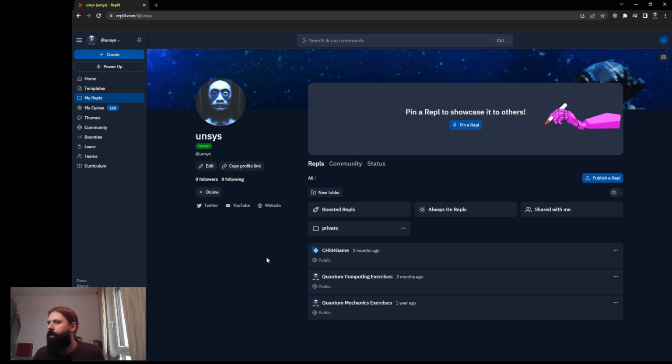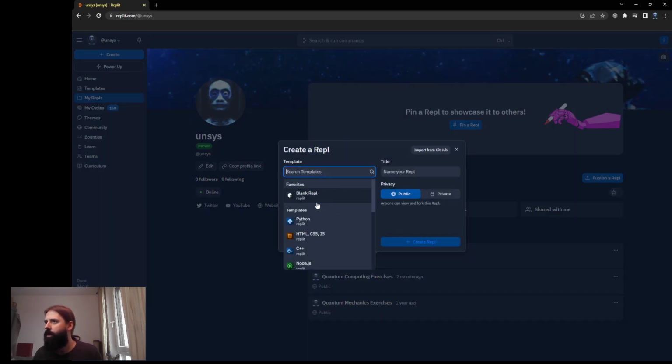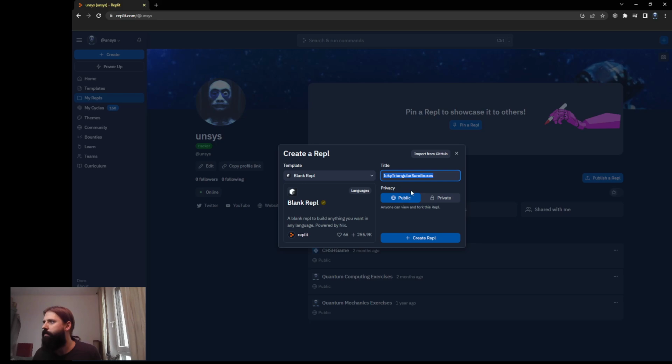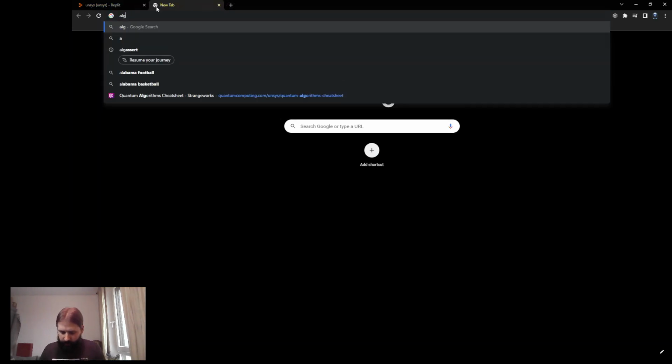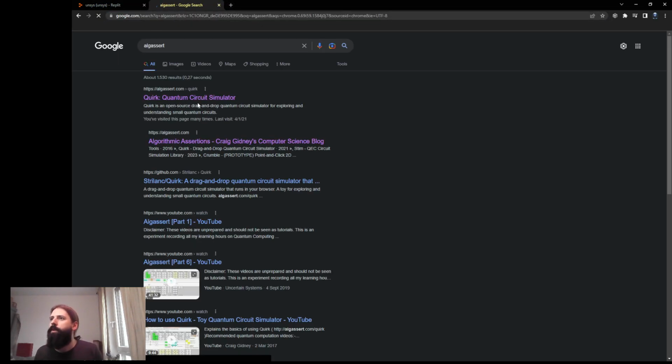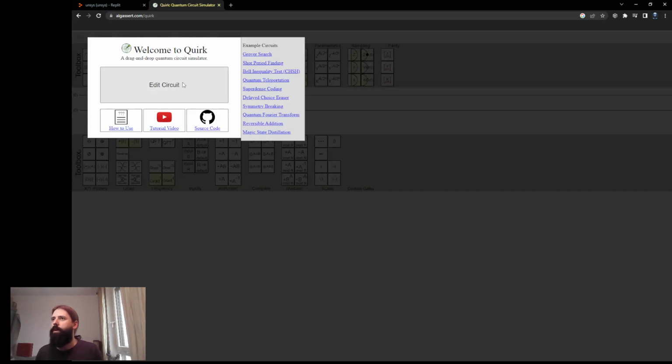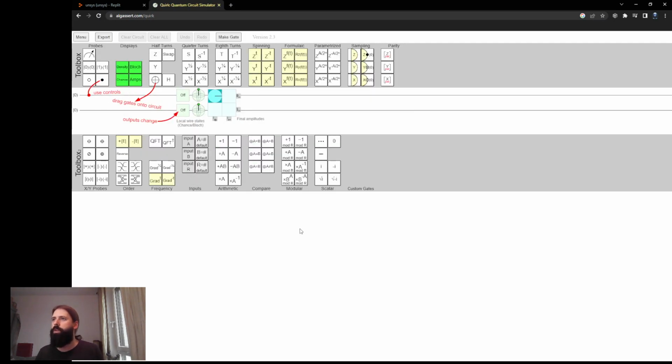Replit's released a beta for Ghostwriter as a chat, and so what I wanted to try is start with a blank REPL. Maybe we'll call these quantum circuit simulator. So I want to see if it can help me build a quantum circuit simulator. Some sort of like this thing here, which I very much like. I don't care about look and feel. It actually looks pretty nice, to be honest.